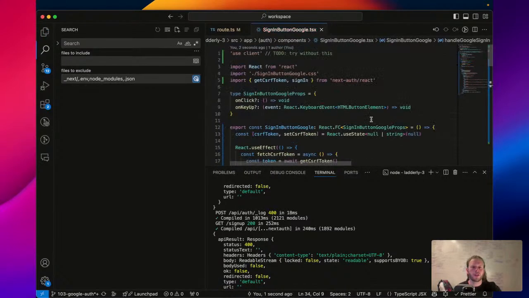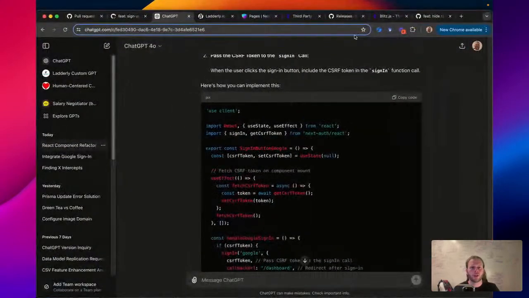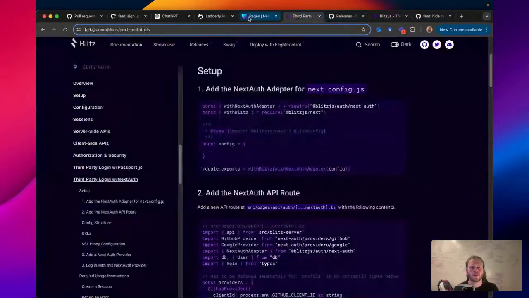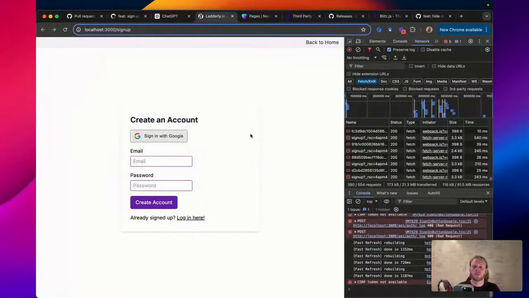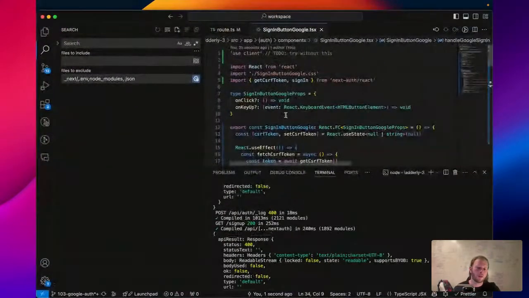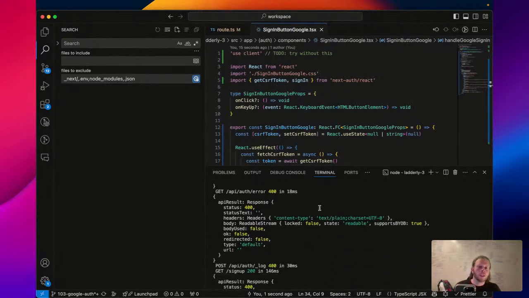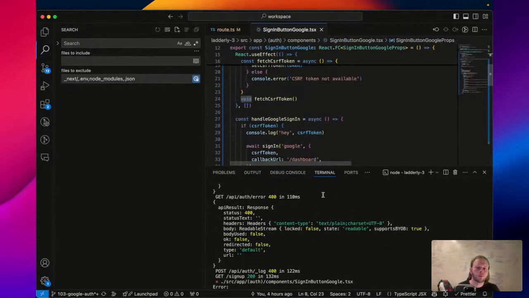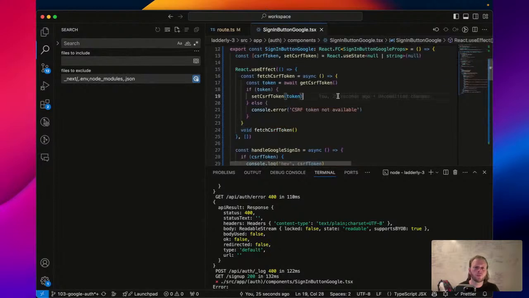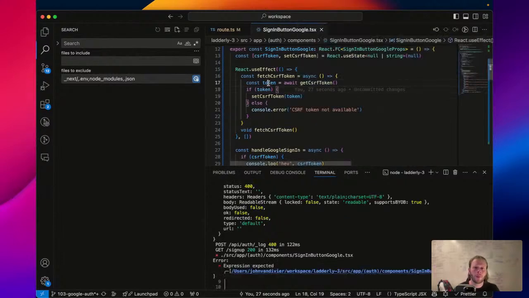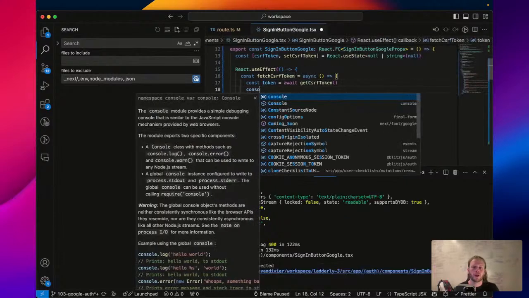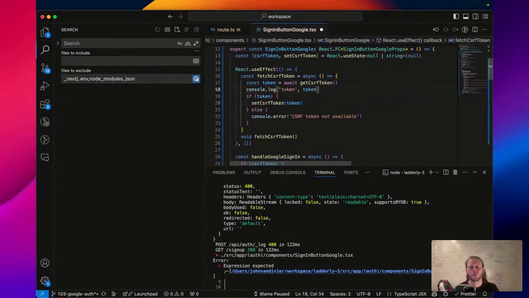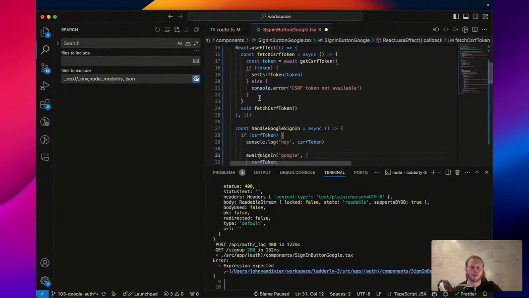Okay. All right. So the linter is happy with this file. So let's give it a try. CSRF token not available. Okay. What happened in terms of the console.log? So we didn't even get a token here. This is just going to be straight up empty. Yeah, I can look on the network tab and see that better.